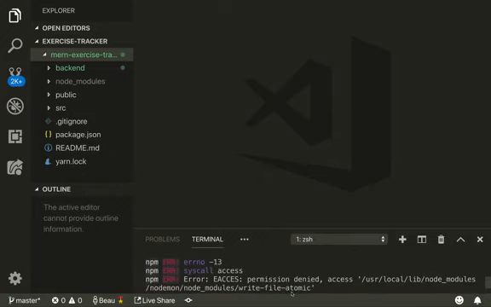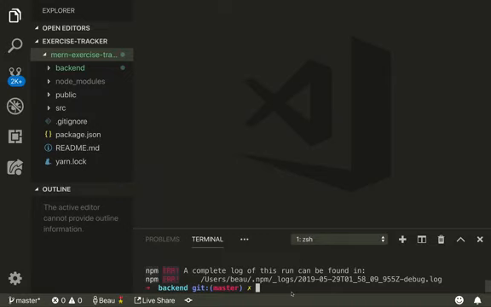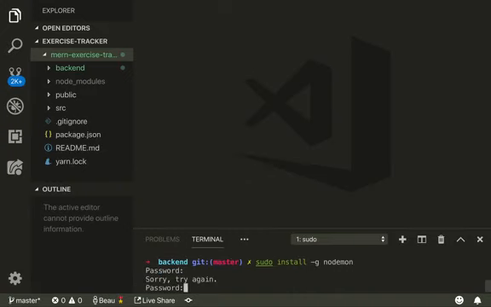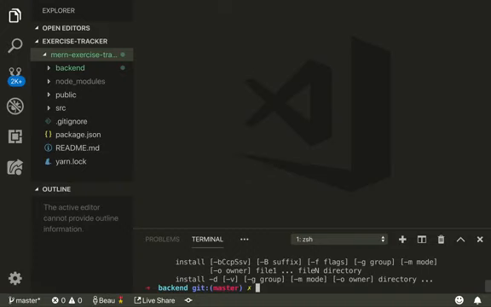I wonder what I should do, a sudo. Whenever you're going to install something globally, we'll do sudo npm install -g nodemon. So whenever we update our server file, it will automatically restart the server. So that's what nodemon does.